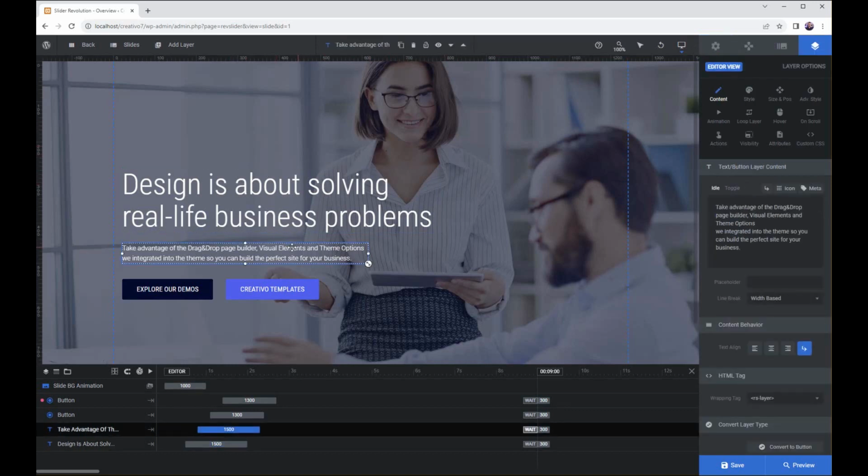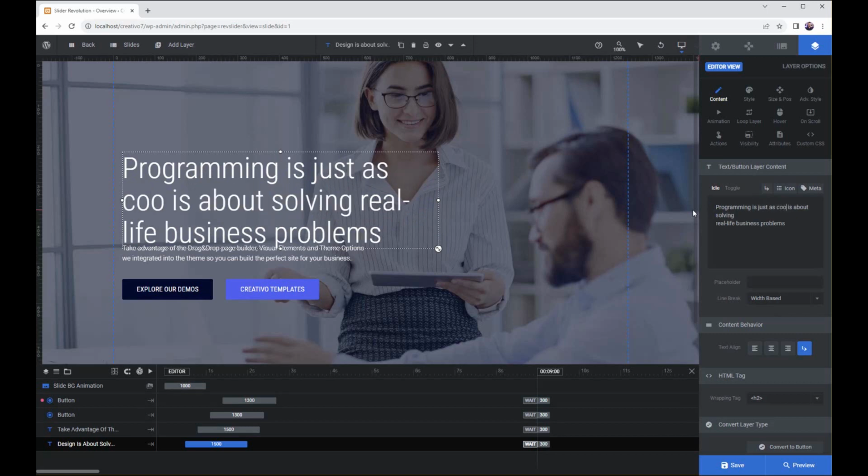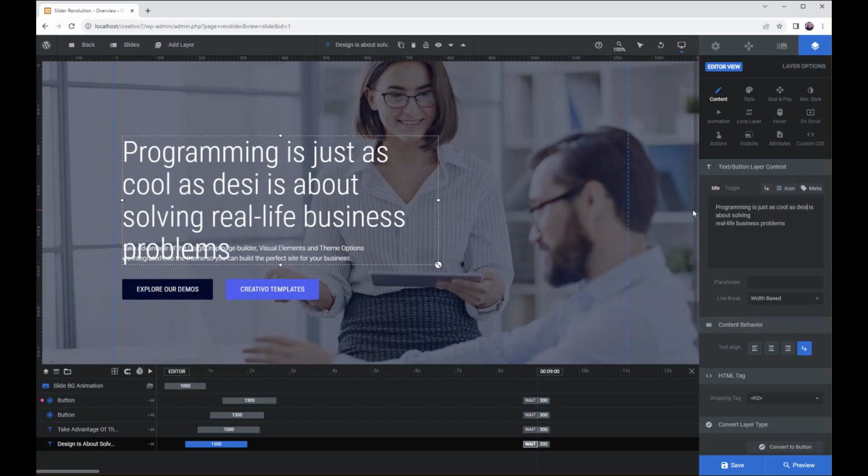Now, each element is similar to Elementor in terms of modifying them. So you can see here the content. You can also do changes in terms of design. For instance, let's see what can we change here. Design is about solving real life business problems. Let's say that programming is just as cool as designing. I don't know.